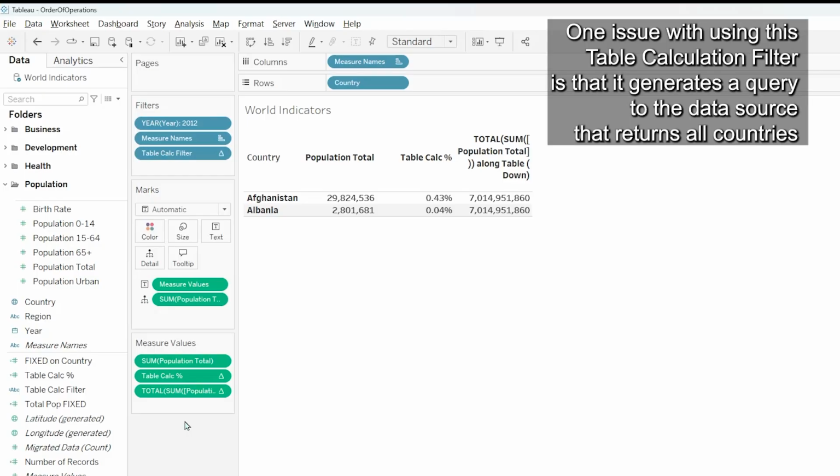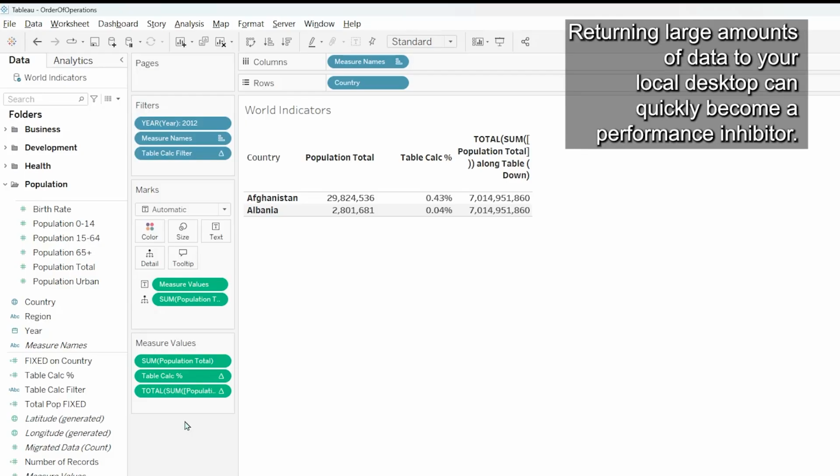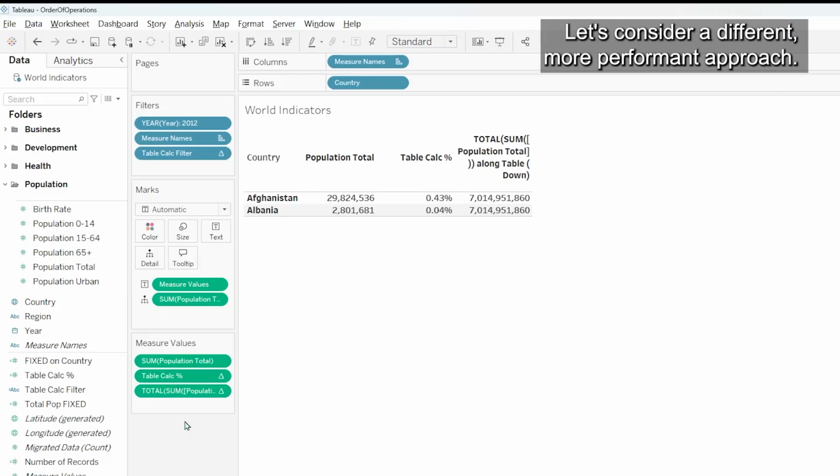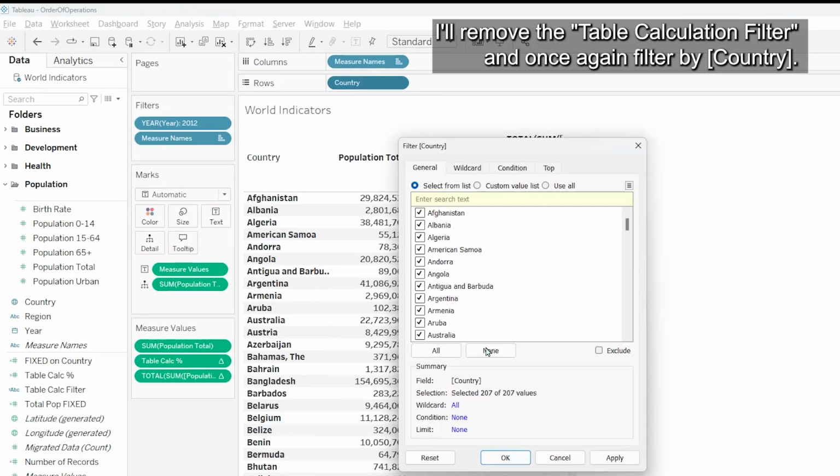One issue with using this table calculation filter is that it generates a query to the data source that returns all countries. That's how we're retaining the 7 billion. Returning large amounts of data to your local desktop can quickly become a performance inhibitor. Let's consider a different, more performant approach. I'll remove the table calculation filter and once again filter by country.